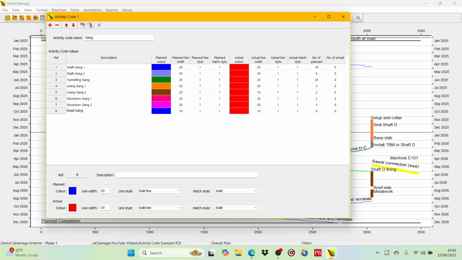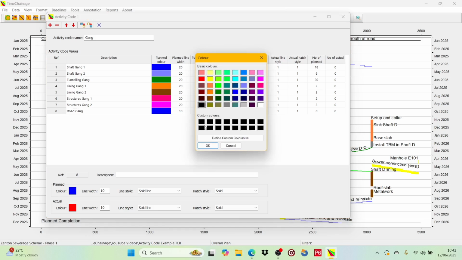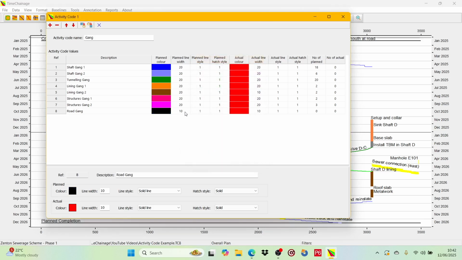If you want to create layouts using the activity code, then choose a line, color, width and style, just like you would in the WBS form. I will select black for the planned color. The planned line width I will make 20 pixels to match the other values. The line style and hatch style I will leave as default. I don't have any actuals at the moment, so I will leave the default values.